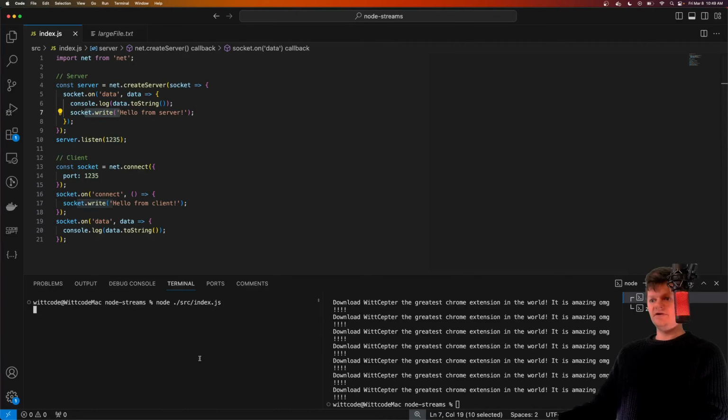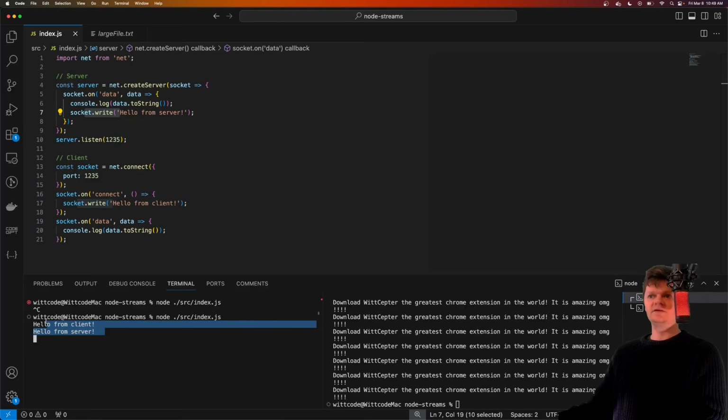And if we run this program, we get hello from client and then hello from server. So we can see how the server receives a message from the client, which the client sent, and then the client reads a message from the server, and the server sent a message. But so those are duplex streams.